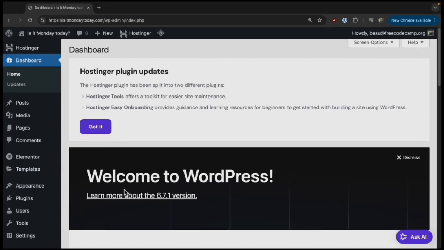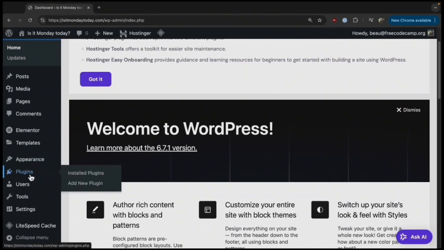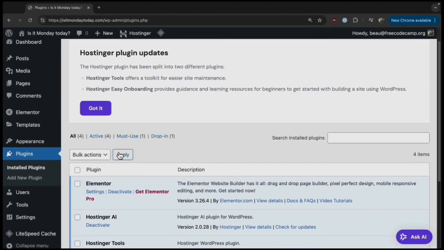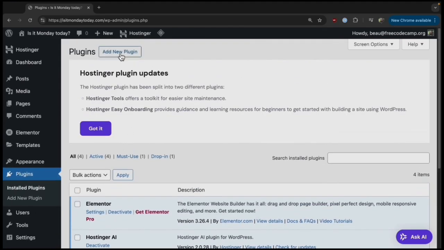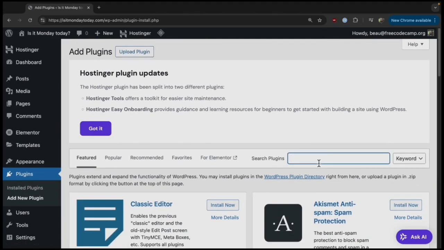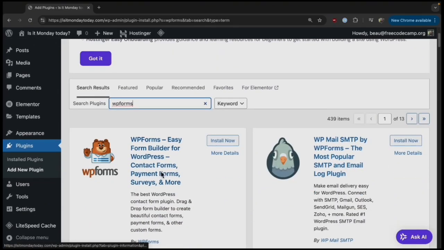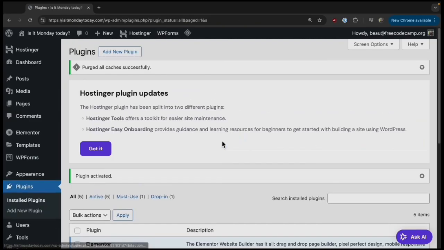So we're going to install a theme, but first let's install one more plugin to help us with forms. So I'm going to go to add new plugin, and I'm going to search for WP Forms. WP Forms makes it easy to add contact forms and other things like that, and we will be adding a contact form. Okay, I'll activate that.